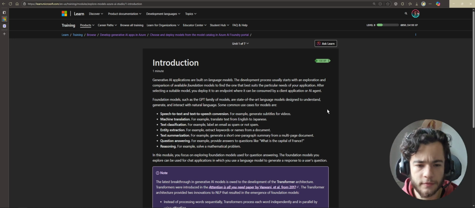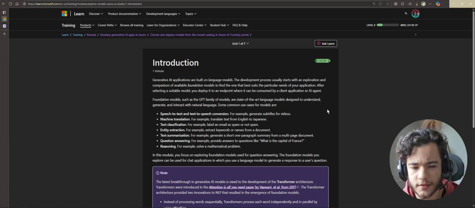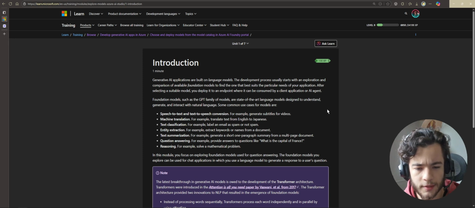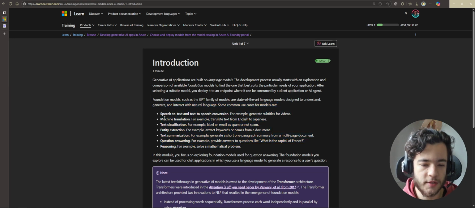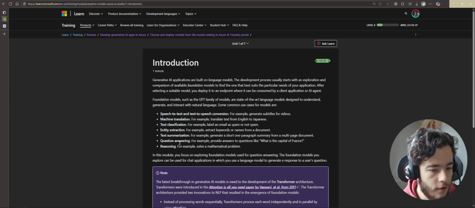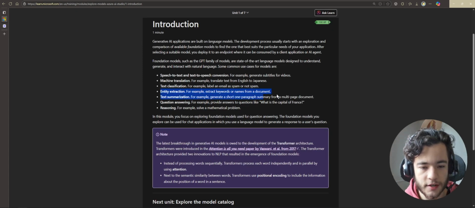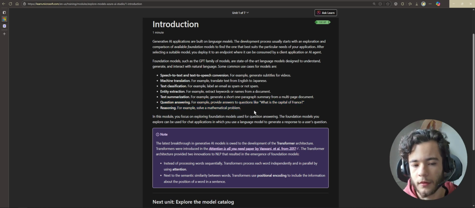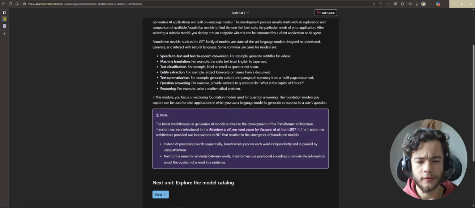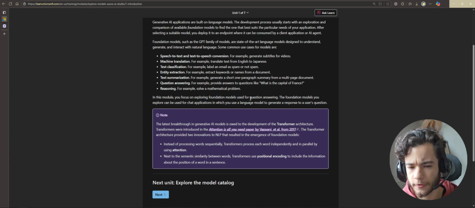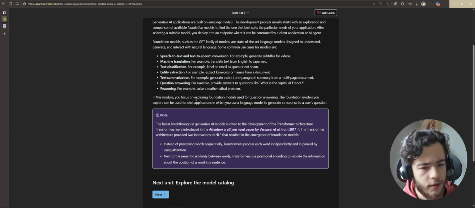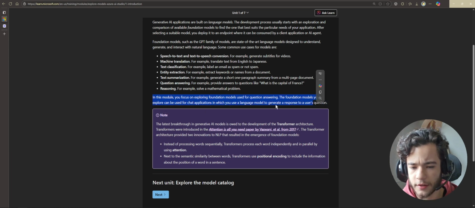So the foundation models are language models designed to understand human language generally. These are a couple of use cases: speech to text, machine translation, text classification, entity extraction, summarization, question answering, and reasoning. Today we'll be taking a look at the foundation models used for question answering, and they can be used for chat applications. What else?